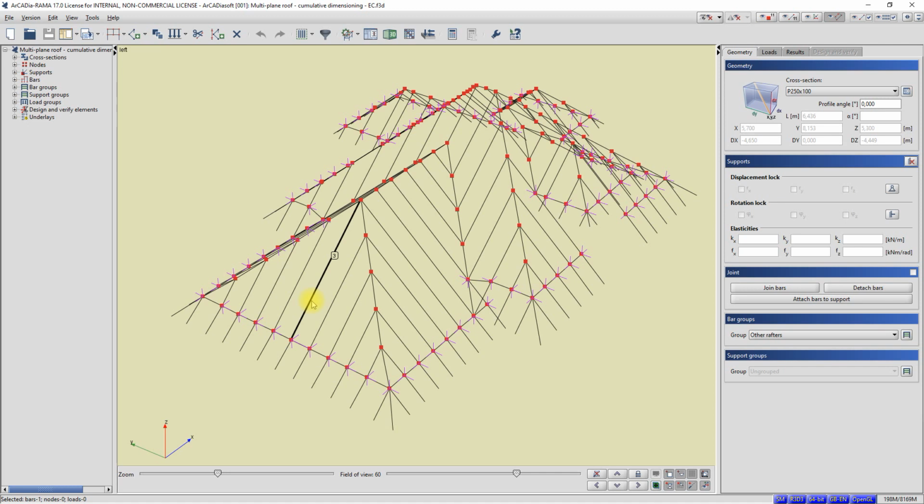After selecting a single element, I can see in the Geometry tab such things as the cross-section of the bar, the length of the bar, and to which group of bars it is assigned. I press the Escape key and uncheck the selected item.